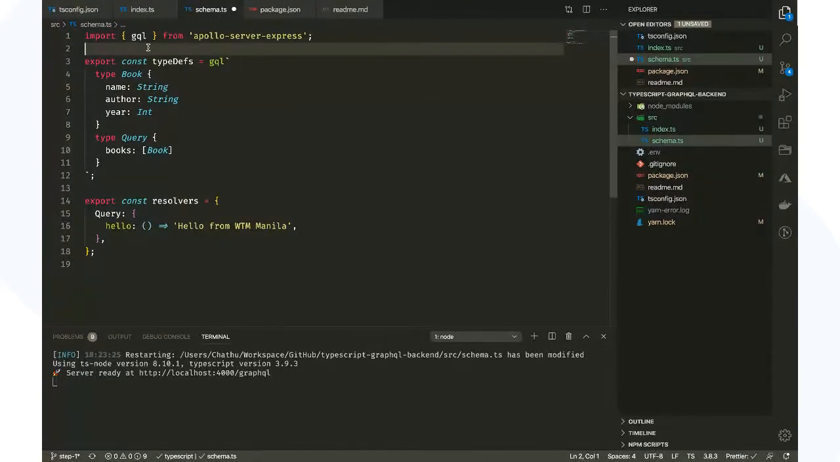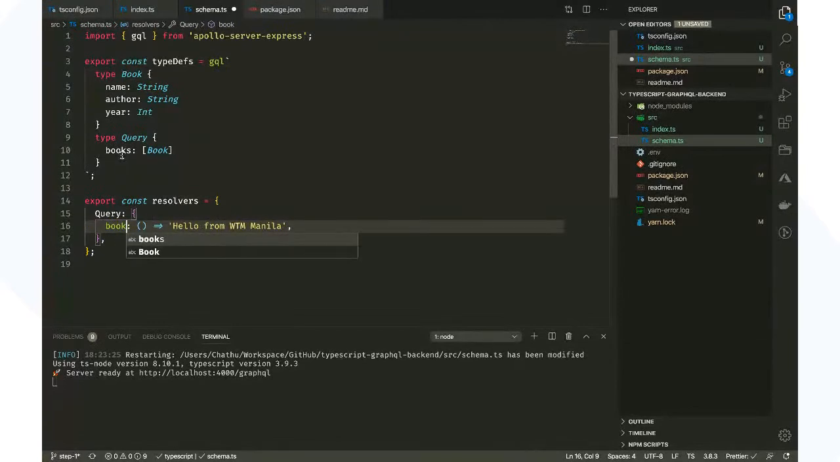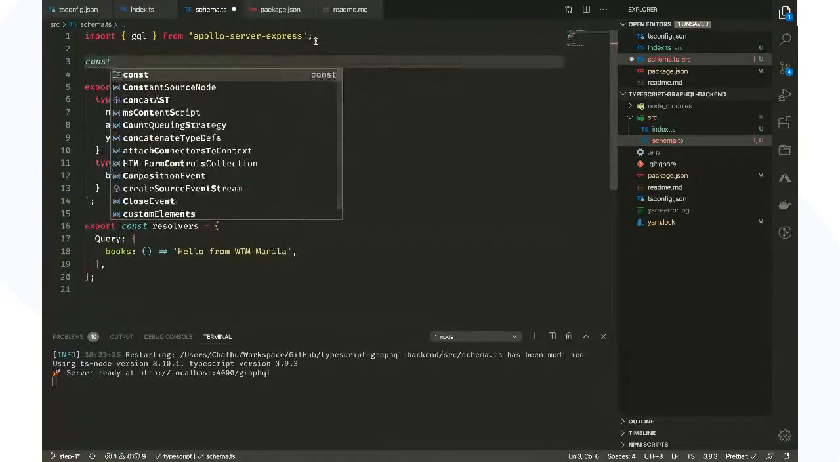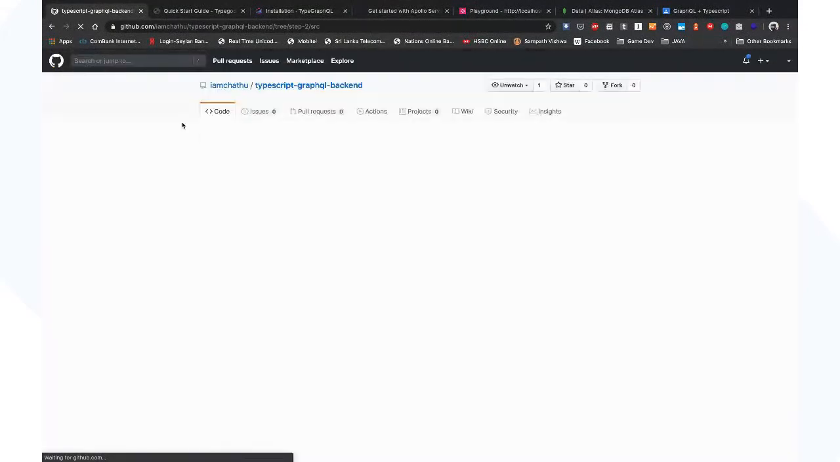Since I'm going to change this query to support these books, because we changed the hello, it's going to be books. So same query, book. I need to send an array of these books, so I'm going to define books. I'm going to copy it. I have a few books defined, so better to get it.